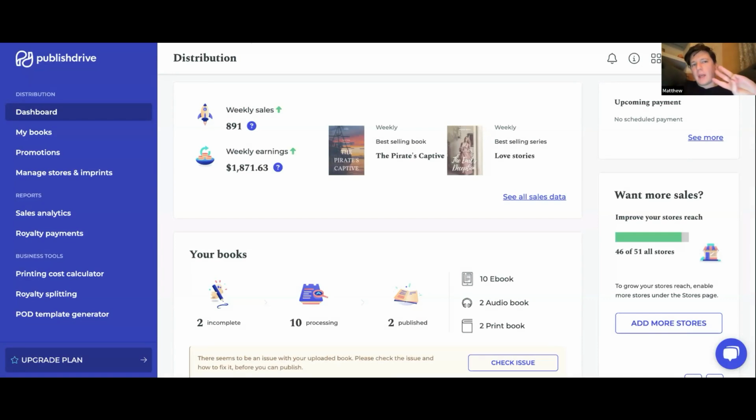PublishDrive has three main areas. There is the area which is the most outstanding and where the affiliate program is and where most people come to us, which is the distribution. We are increasingly working on making that a more all-encompassing package with the other areas.